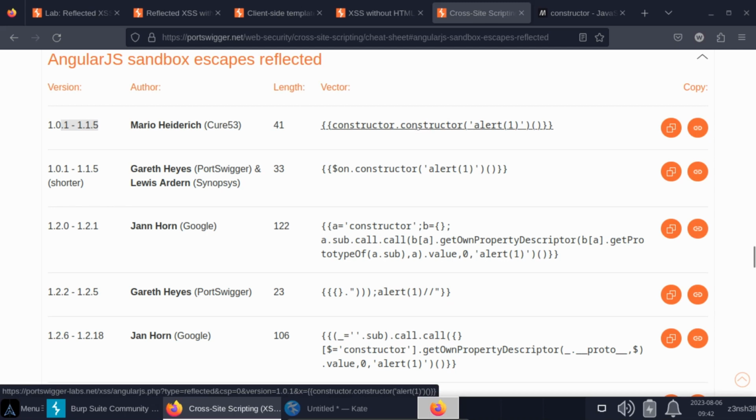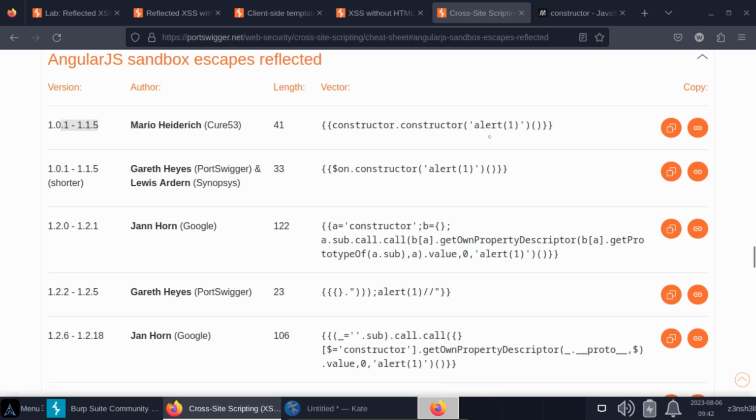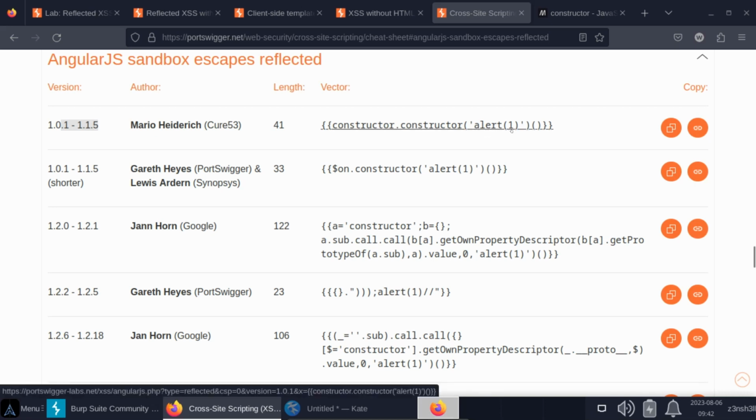In other words, it's a function for making functions. It accepts a string, so in this case, alert(1). In other words, we're creating a new function, and that function is going to execute alert(1). So this returns a function. We then have some extra function scopes because we want to call that function directly.